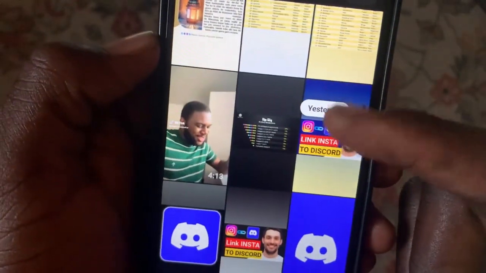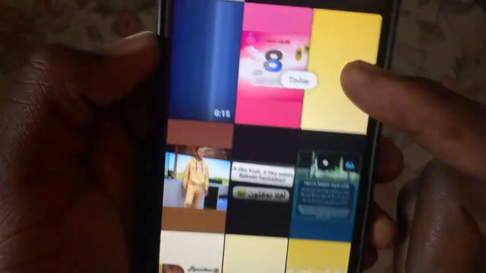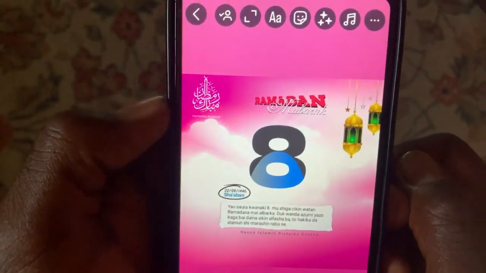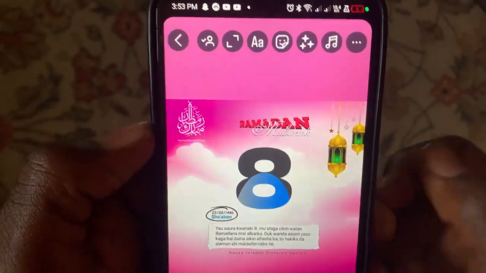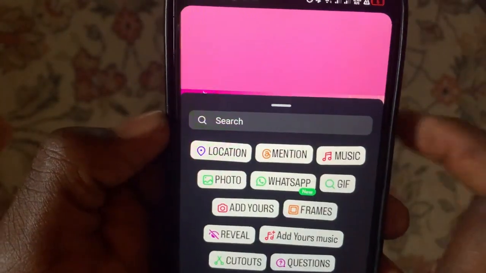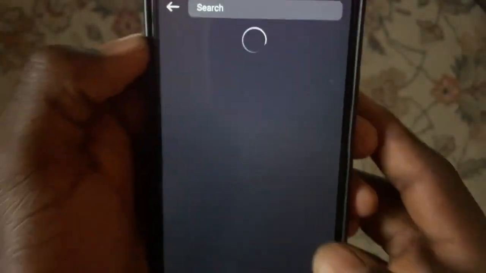So just go ahead and select a picture or a video. For this video, I will just go ahead and select a picture. I will use this picture. After you select the picture, if you want to add your link in the Instagram story, just tap on this one. After you tap on this section, now tap on this search and search for link.